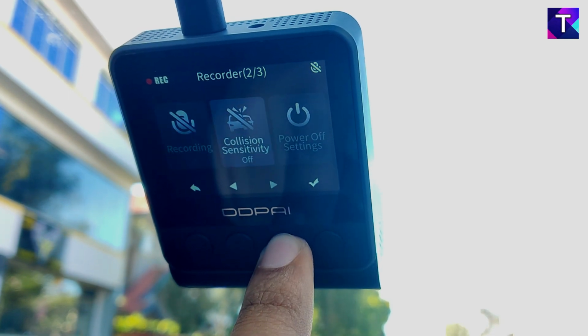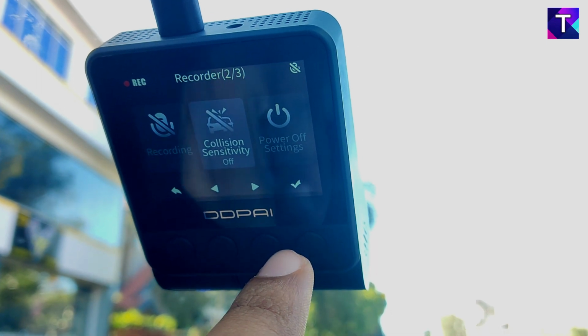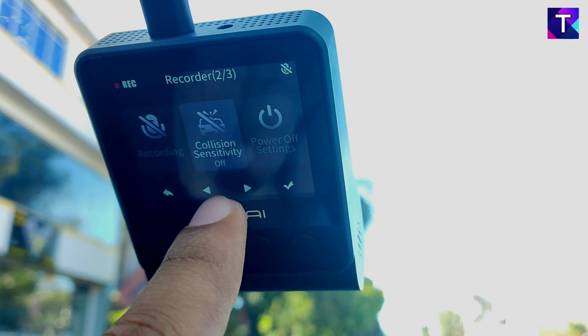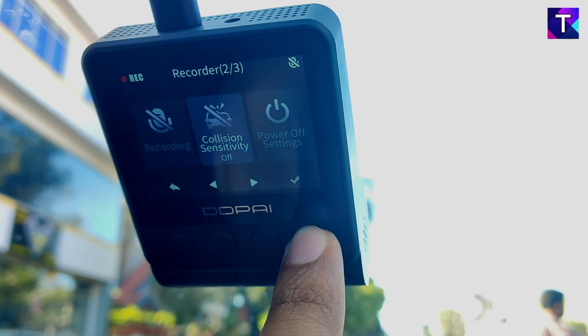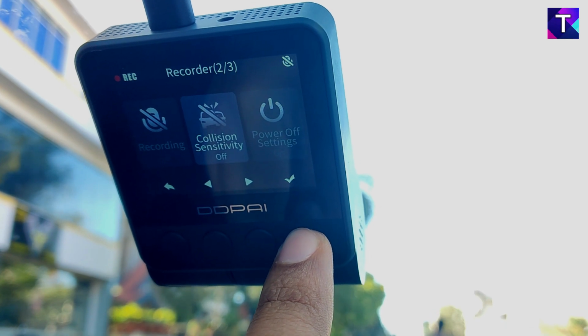So the next option is the collision sensitivity. Now this basically means whenever there is an abnormal vibration detected, the camera will automatically record an emergency video. Currently I have set it at off, but if you want you can go ahead and select it to low, mid, high and turn it off back again.